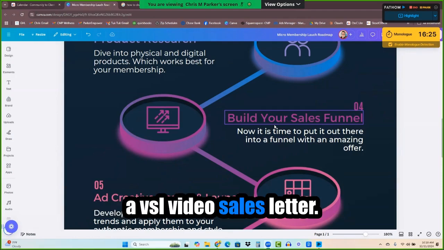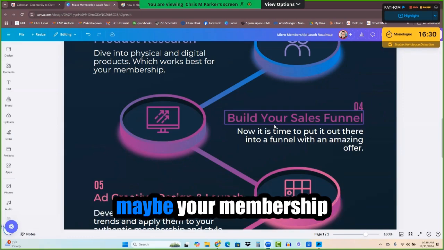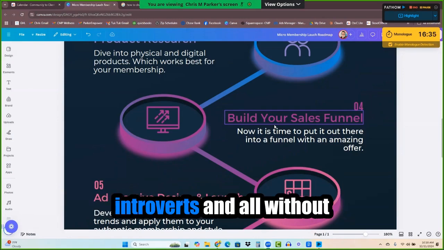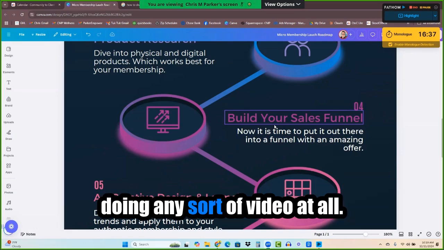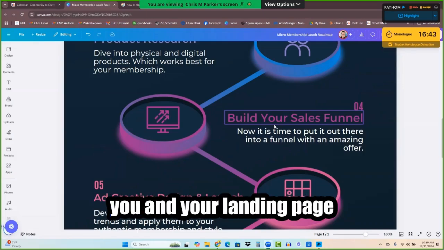So that's got to be done on the landing page with a VSL, video sales letter. Always a VSL. If that's not your style, you don't have to get on camera. Maybe your membership is how to launch micro memberships for insurance, and all without doing any sort of video. There's a lot of people out there that are like that.